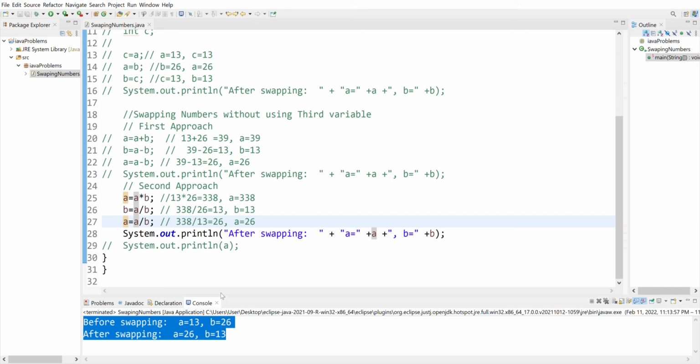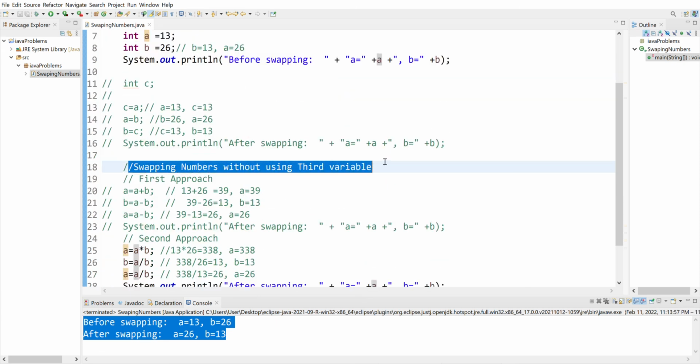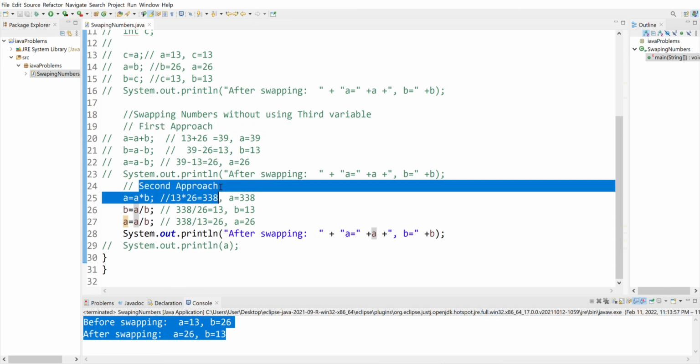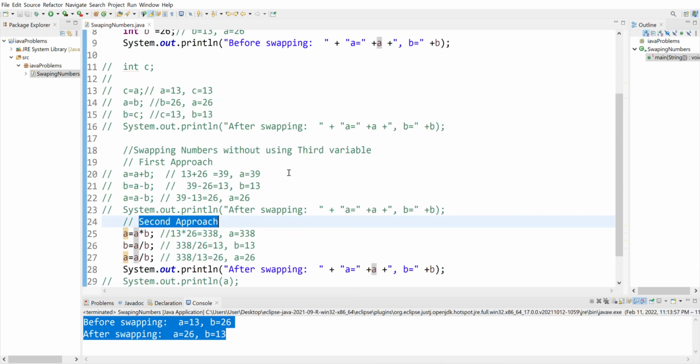So let's take the summary of the approaches we used here: swapping numbers using a third variable, and swapping numbers without using a third variable. And there are two approaches I used here: one is the summation approach, and one is the multiplication approach. So very simple approaches for swapping numbers. I think everyone could have understood it very easily from watching this video.